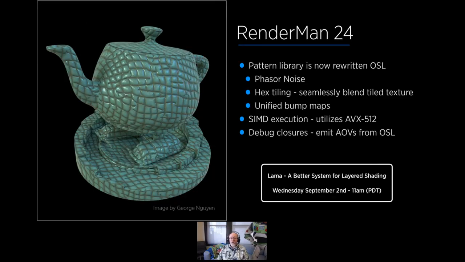Another great improvement with RenderMan 24 is that our pattern library is now completely rewritten to take advantage of OSL. And not only have we rewritten it to take advantage of OSL, we've also added a lot of new patterns. One of those is phaser noise, and you can see an example of that here in the picture. It's a new noise technique used by ILM in the Pasana Desert in the production of the most recent Star Wars movie.